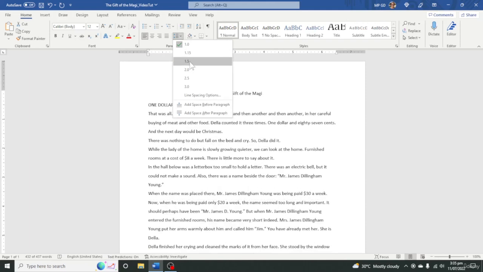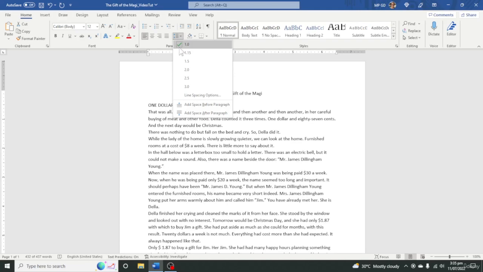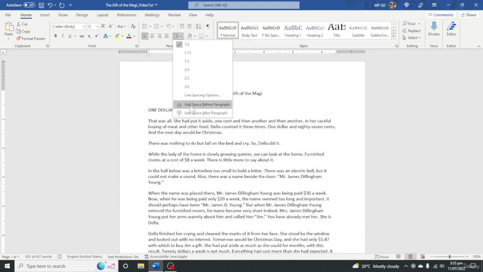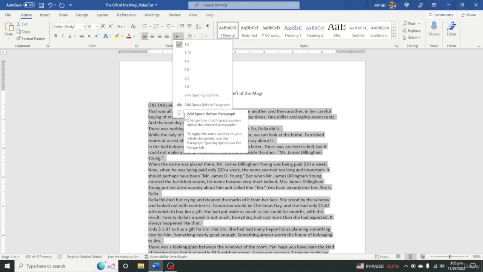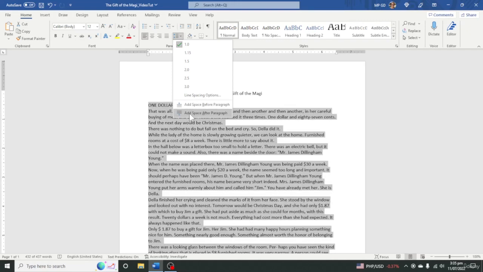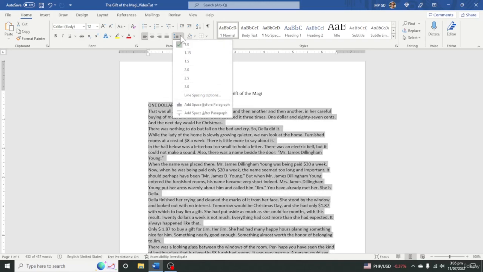So let's say, I want them to be double spaced. Or maybe I just want to retain the single spacing, but I want to add a space before each paragraph. So we call this the before space. And I want to add a space after each paragraph. I will show you the difference as you see it on the screen.